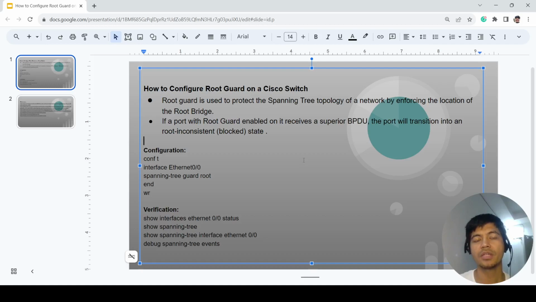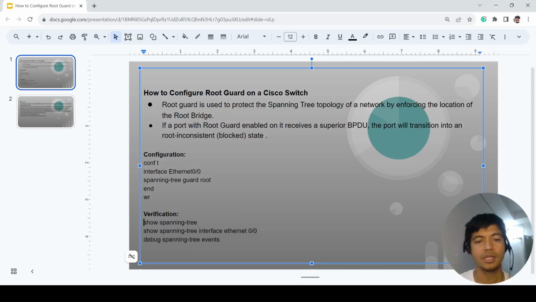Again, you can configure it on a port by port basis. These are the commands that you can use. Well, we don't need this one, but these are the commands that you can use to verify that it is working as expected.